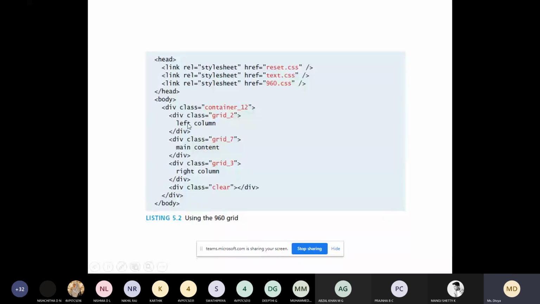And for displaying the left columns, we are combining the 2 columns. Okay. So when we are combining 2 columns, we can use this built-in class. These are built-in classes which are there in this 960 framework. So when you are combining the left 2 columns, you can use grid 2. When you are combining the 7 columns, you can use grid 7. Similarly, when you are combining 3 columns, you can use grid 3. Okay. Last one, you can use here.